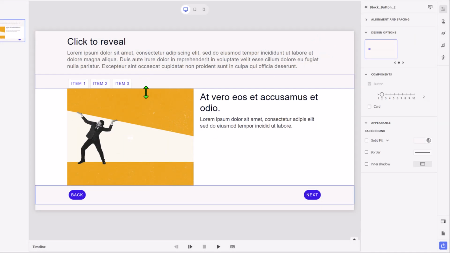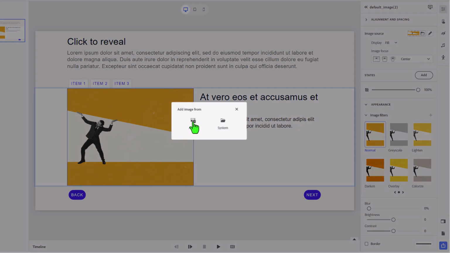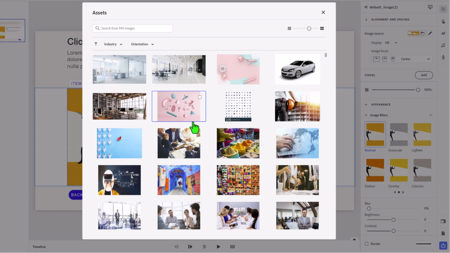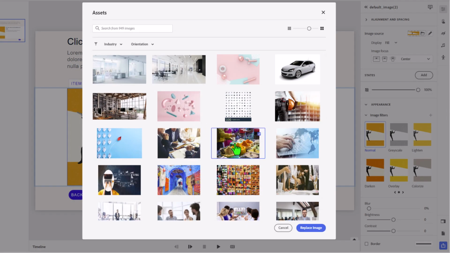So for this to work, we need these three objects, this image, this subtitle, and body text, to contain the alternate images, subtitle, and body text for item 1, 2, and 3. So let's start off with the image. I'm going to click on the replace image icon in the middle of the default image, and we'll choose the assets library, and I will select an image that we can use for our purposes here today.